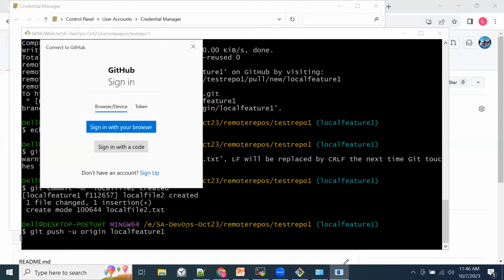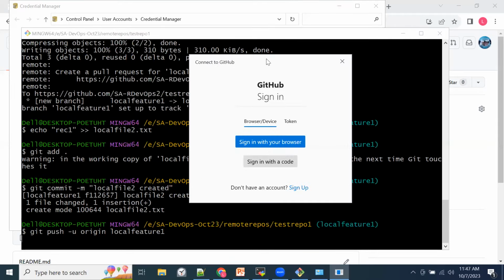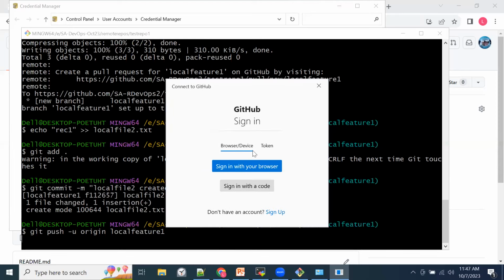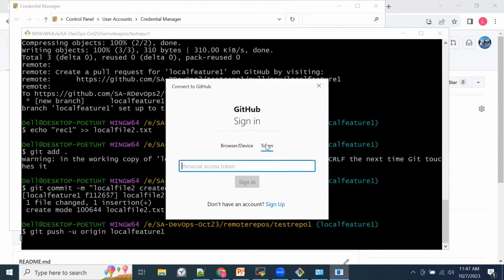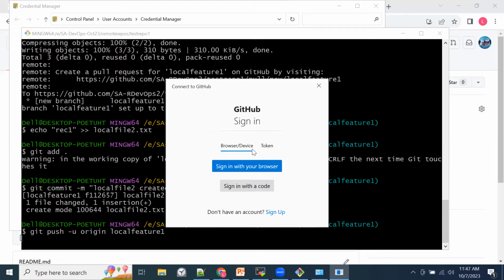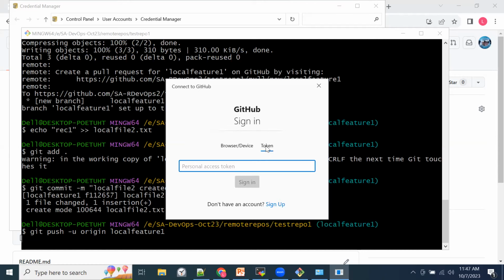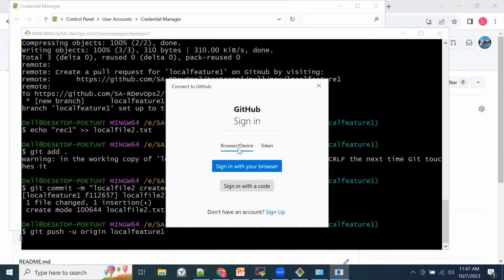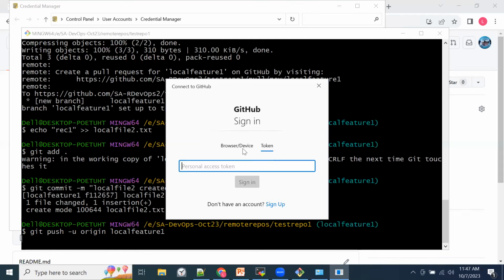So it means that for the very first time when you issue the push command, you'll get something like this. Now it will ask for the credentials. Either it can be a token or it can be a login process. So you have to authenticate yourself, right, to handle your remote repository. There are two options available here. Either you can have an access token to log into your GitHub repository from your Git Bash, or you can simply sign in with your browser.